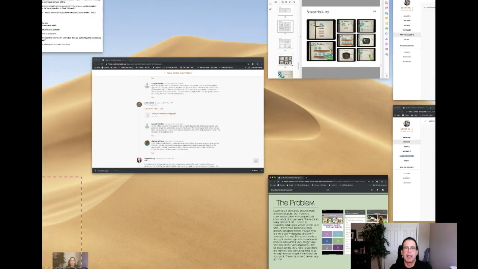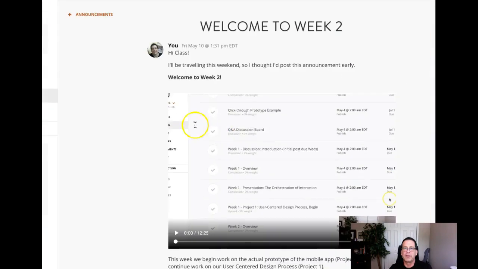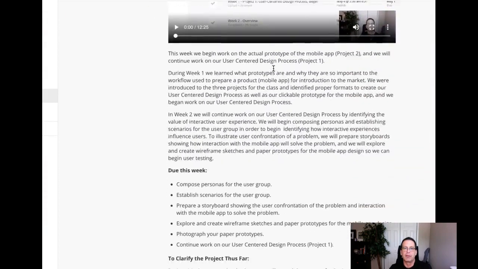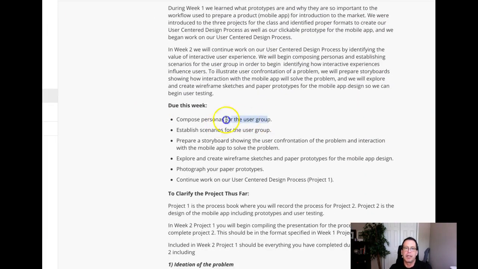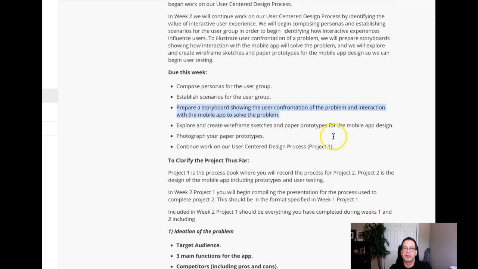Okay, so what do we have? Let me see. If I jump over to the announcement and you can see what is due. Now this is the welcome to week 2 announcement. You can see right down here, due this week. We have personas for the user group, scenarios for the user group, storyboards showing the concentration and problem and how the mobile app works. So storyboards based on the scenarios, wireframes in sketches, paper prototype sketches, photographs of your paper prototypes, and yeah, that's that.